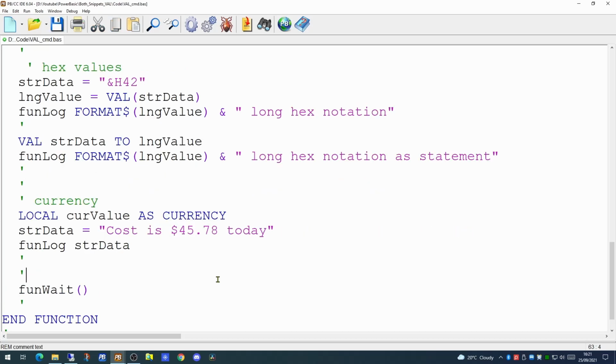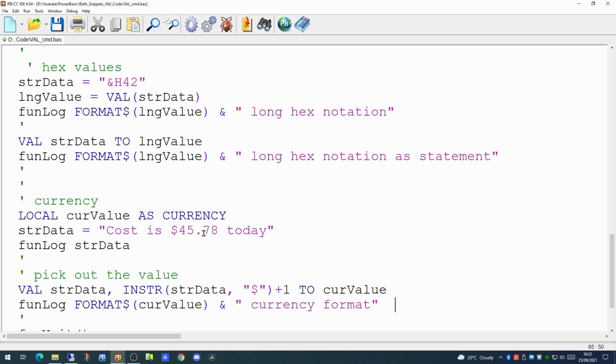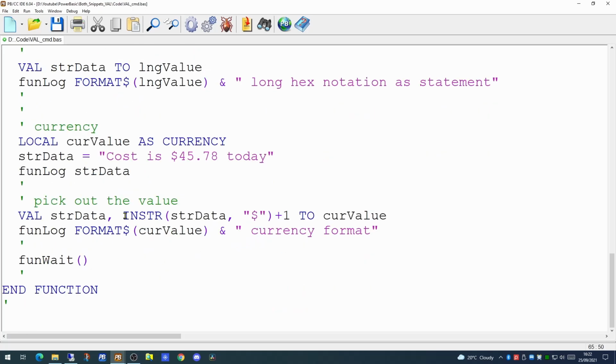If we have a string containing a piece of text and a currency value, we can quite easily use the value command to output that. So we've populated our string data with the words cost is, and then the currency value, and then the word today. We can output that value by using the offset, as the statement version of val takes an offset as well. What we're doing here is we're doing a calculated offset. This part here is looking through our str data variable for the $ sign, which would be at this character position, and then it's adding the value 1 to it. So the character position to start at is 4.